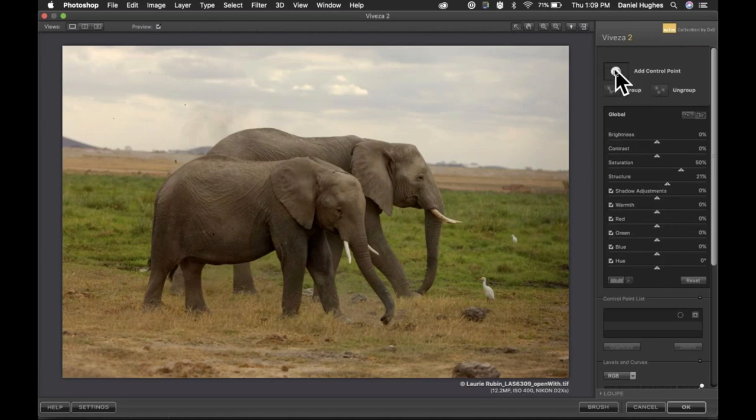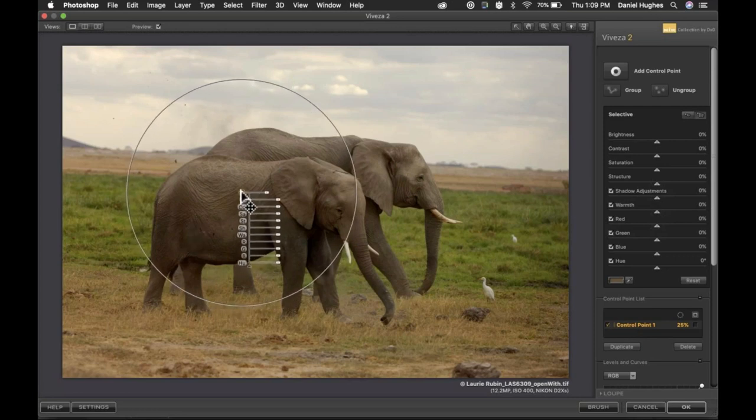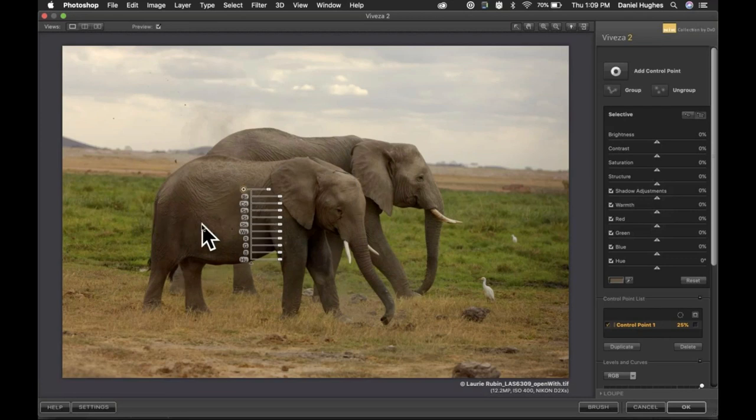If we click the add control point button, we'll be able to selectively adjust different parts of the image. I enlarged my cursor, so my crosshair here looks gigantic right now. But if I go and drop my control point on part of the image, notice a few things happened. First of all, the control point's been placed on the image, in this case on the elephant there in the foreground, or closer to camera anyways.